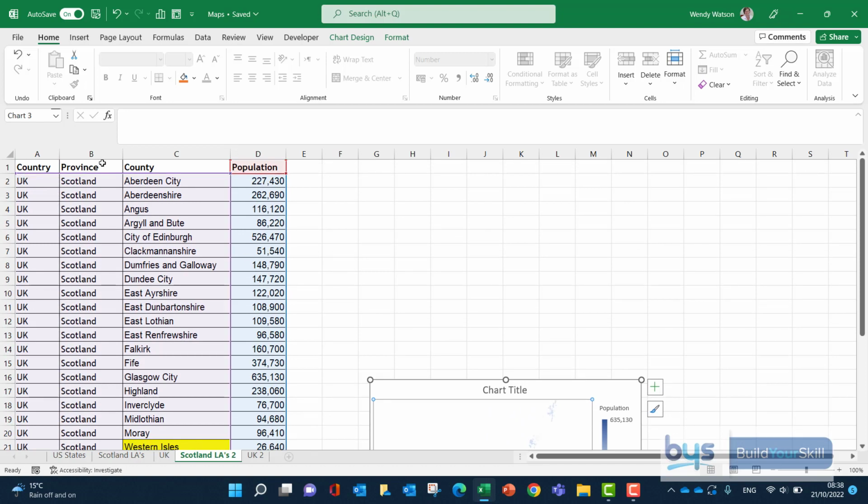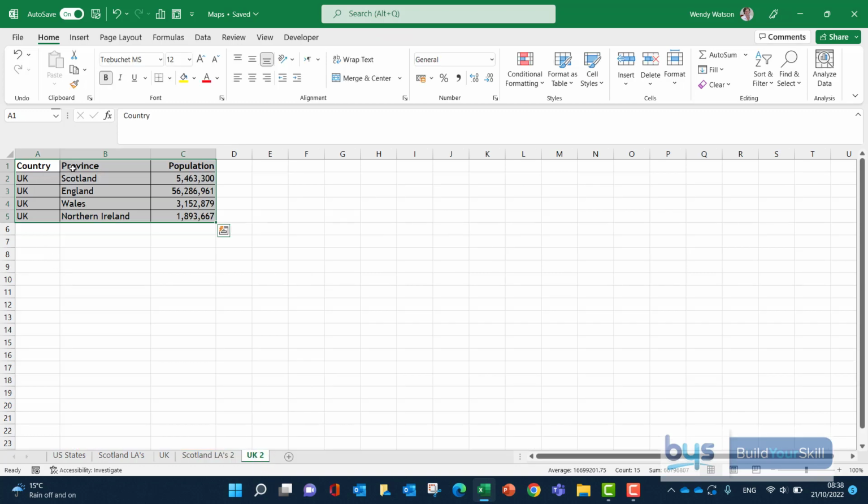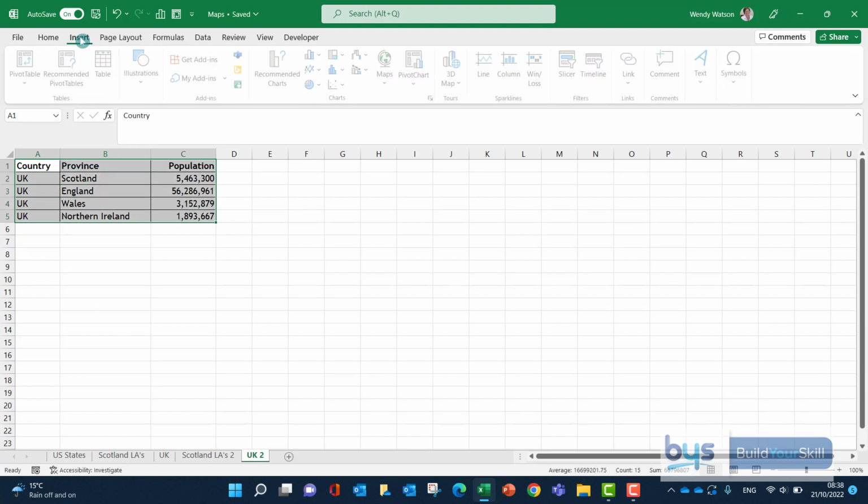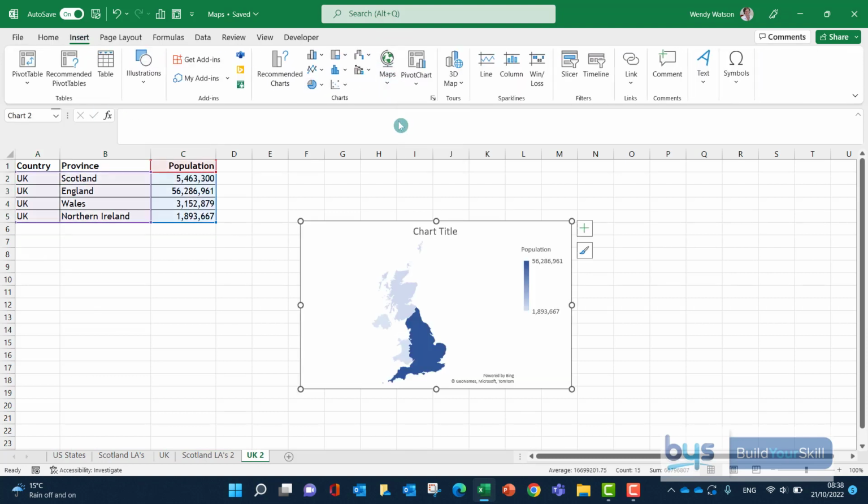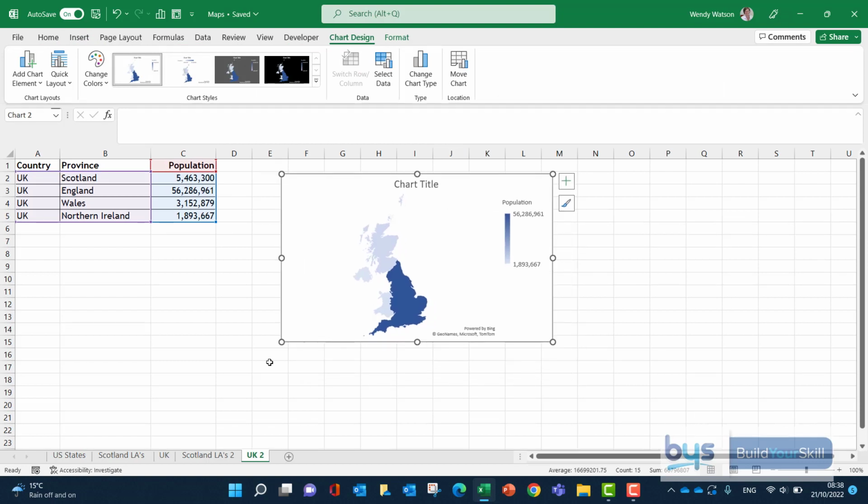We need the country, province, county, and population. I did in fact try it for the UK countries, and again, we're all a province of country UK. So if I did it now with the extra field into maps like that, then you'll see that you can do that. So that's just a wee video there on maps in Excel.